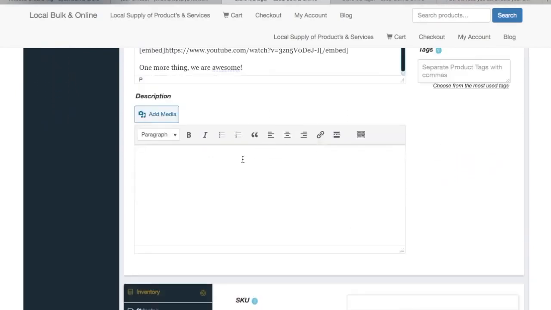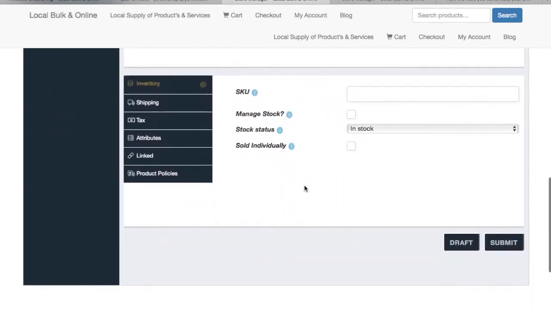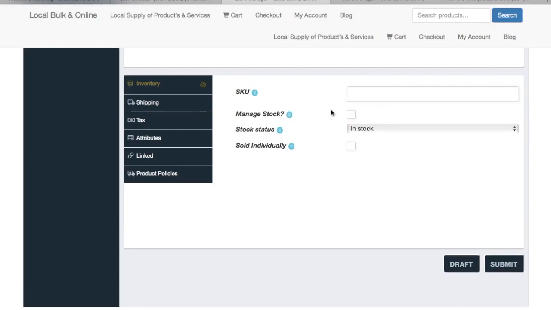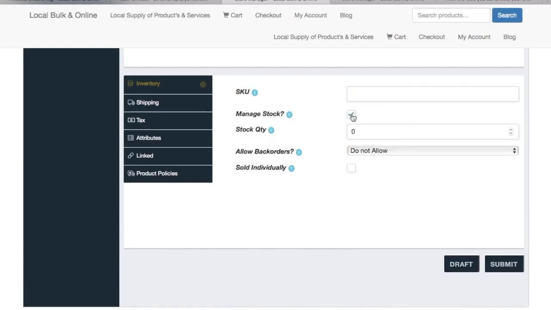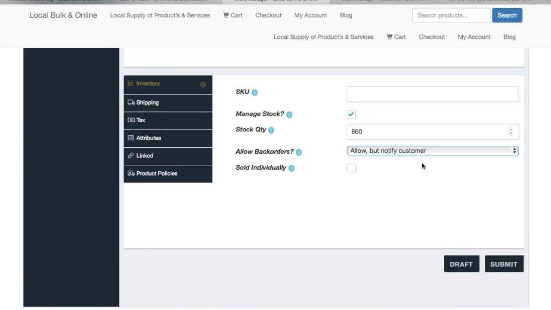Okay, so in the description section, similar story, add text and media. Okay, so we're going to move on. SKU is basically like a serial number, barcode number. So manage stock. If this is clicked, then the website will not allow people to order this if the stock quantity runs out. So this means if we do run out, the website will let the customer know that we've run out, but we will accept your order and deliver as soon as possible.